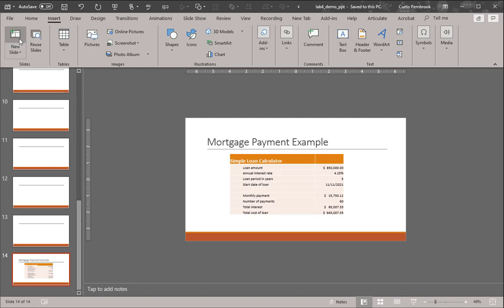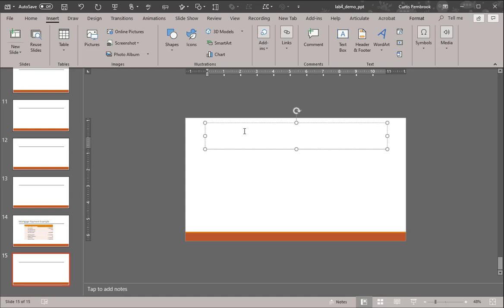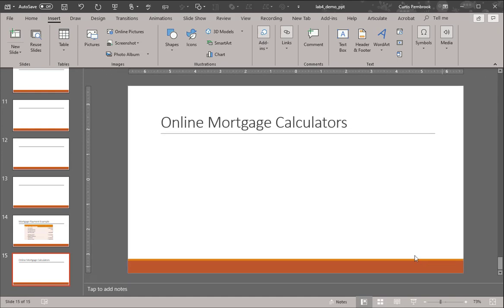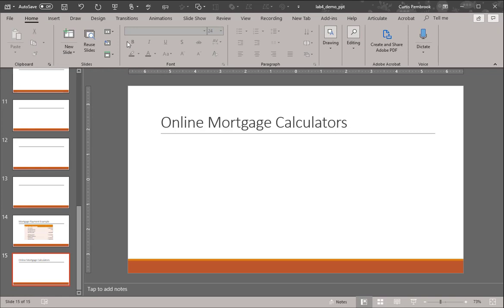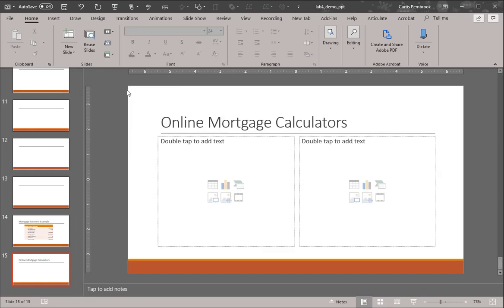Let's insert one more new slide, and it's going to be a simple slide. And actually, I want to call this Online Mortgage Calculators. And here's a quiz. What kind of layout do I have right now? Well, we can go to Home and we can see that the current layout is title only. Okay, let's have a layout where we have two content.